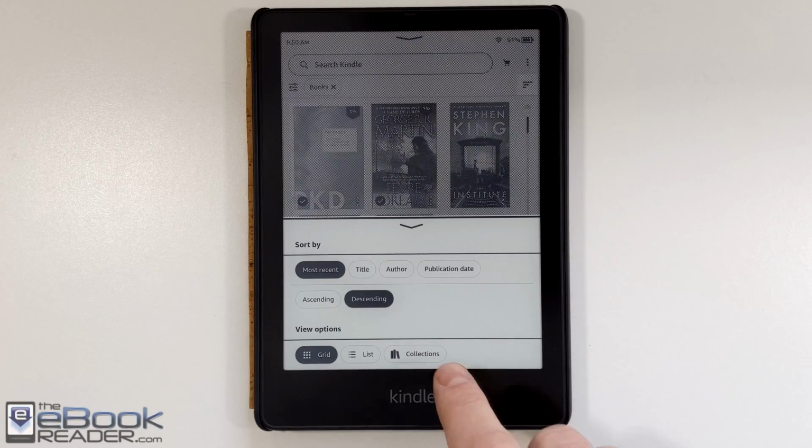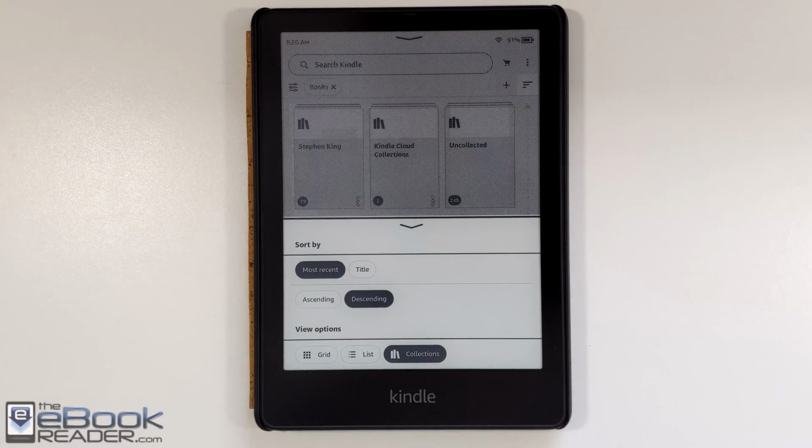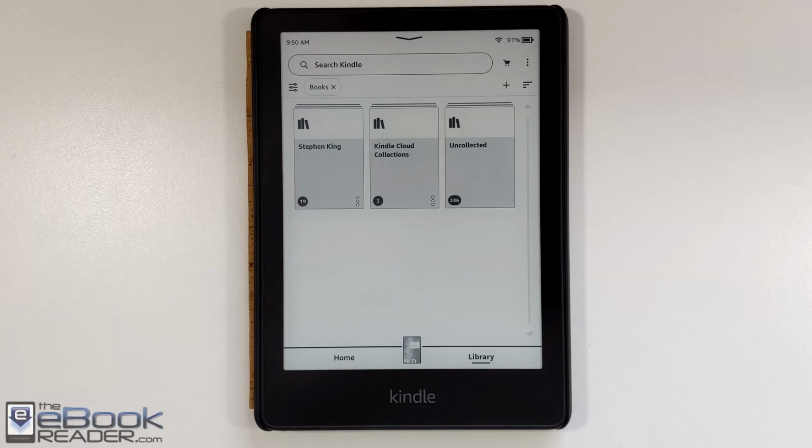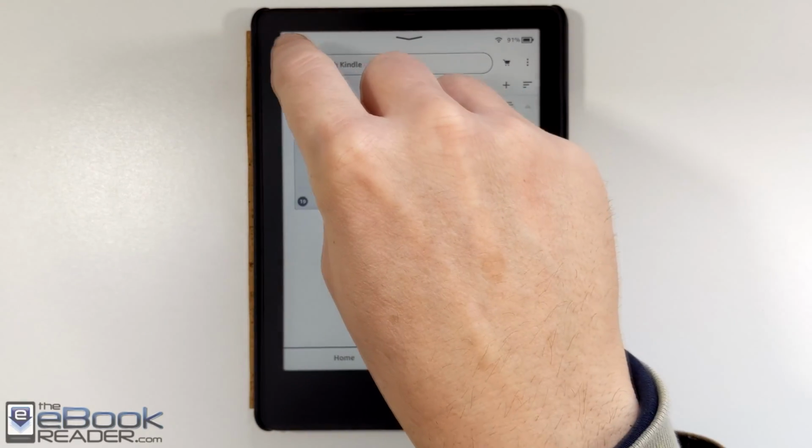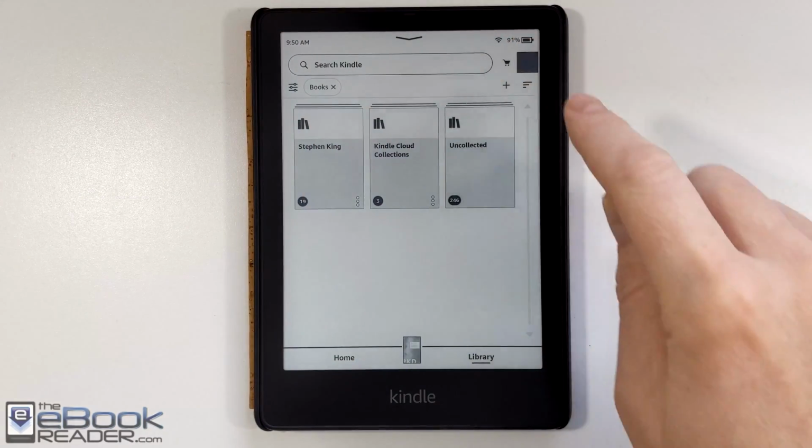You also have the grid view, which will show book covers, and then the collection view, which also has the book cover layout. Some people are annoyed with the collection view because there's no list view option when you use it this way. There is a way to view your collections as a list view.